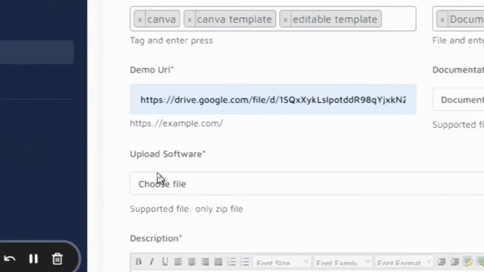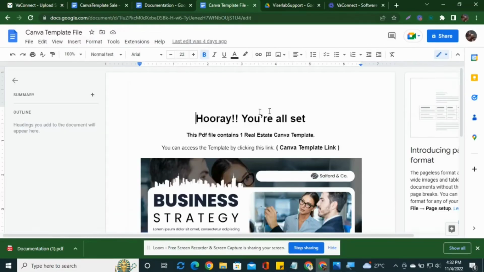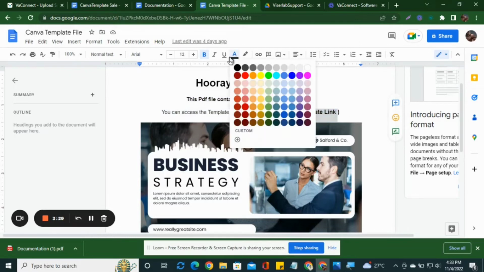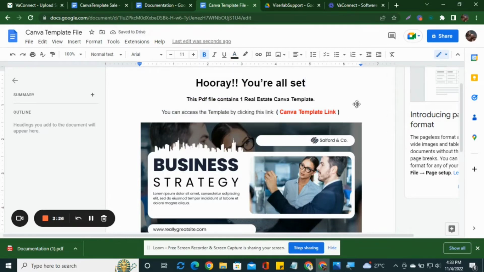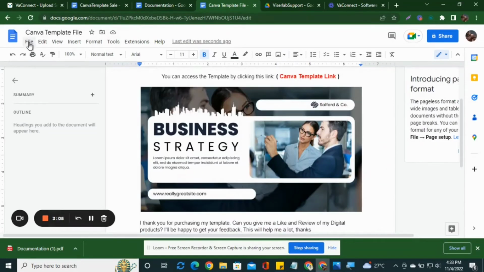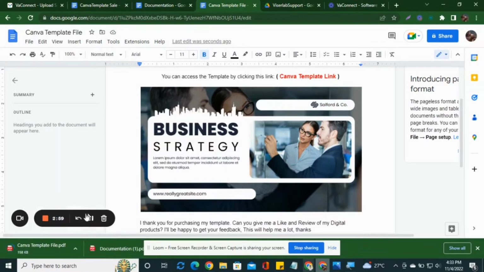Now let's follow the software. You can put your Canva template link in the document, accompany it with a thank you for purchasing your digital products. Consider this a thank you page. Remember, vaconnect's requirement is a zip file, and there we will put the documents that contain the Canva template link. This is what you do. Download the document containing the Canva template link as a PDF file.